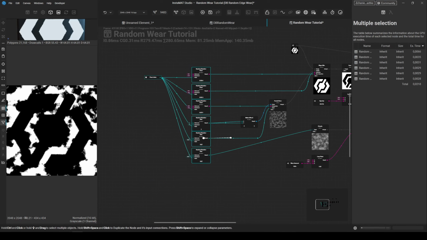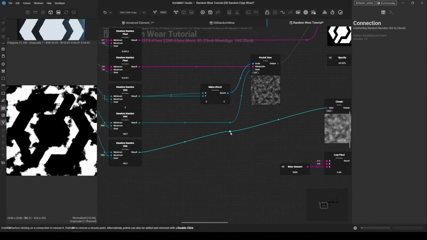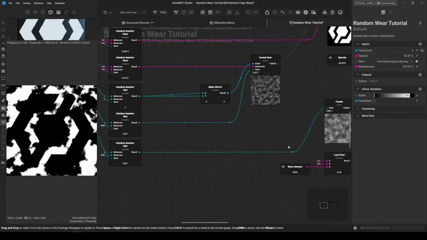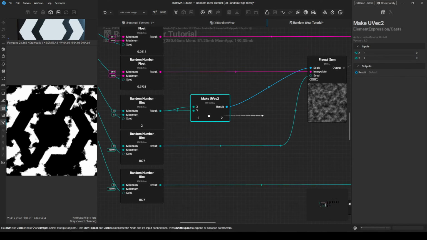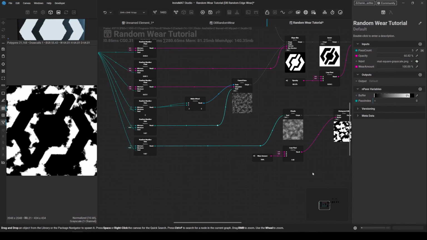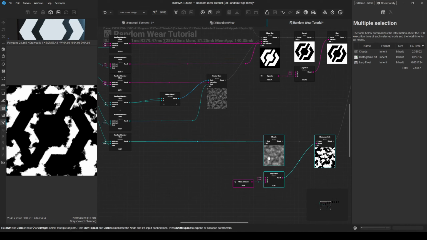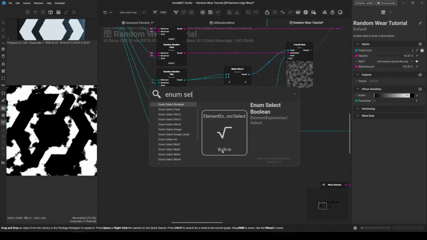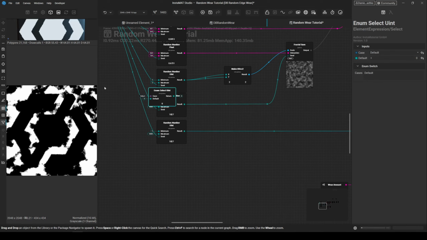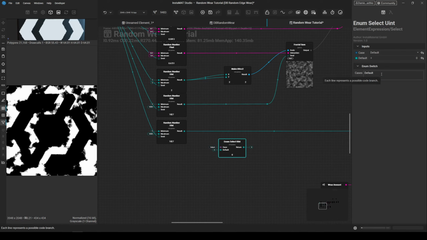So as I showed you, we had the parameter for scale, where we could choose from a menu if we want to have random scale or if we want to have more control and set it by hand. So this was this parameter, and what we need to do to get the same result. We need an enum select uint node. It's here. Let's name the cases random and manual.